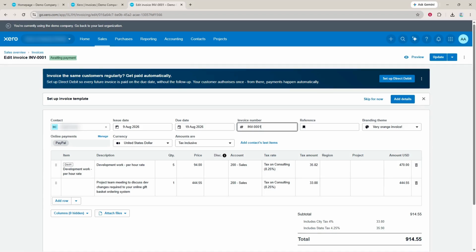Once the invoice saves successfully, the updated number will appear on that invoice record. At that point, the change is complete and the invoice will now reflect the number you assigned. If you need to verify it, you can remain on the invoice screen and confirm the number shown in the invoice number field after the save finishes. The invoice in Xero is now saved with the new invoice number.